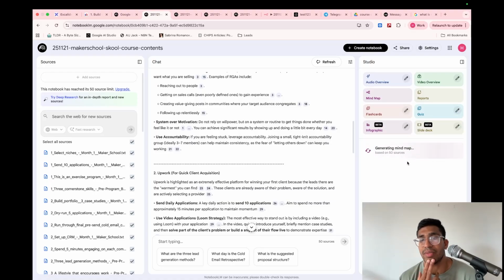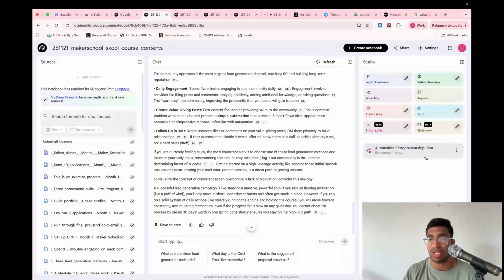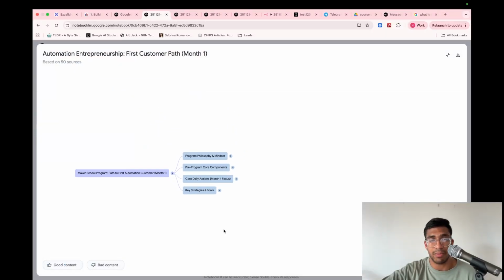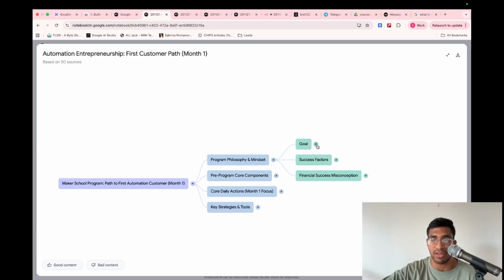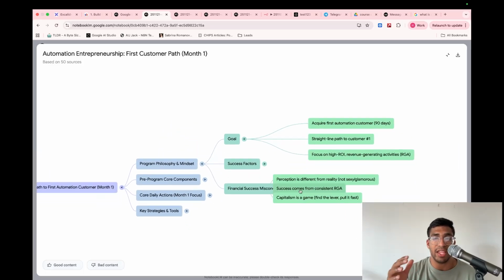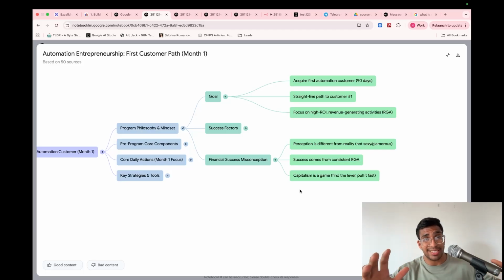Hopefully it generates something not too long of a time. And yeah, so let's go and create that. And let's look at this. Here the mind map was selected and past the first automation customer. It branches out into further things, goals, success factors. Yeah, there you go. So that's one way in which you can create your own RAG agent on the contents that you want using NotebookLM, which is a simpler and very reliable method.